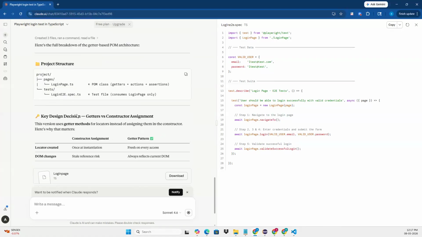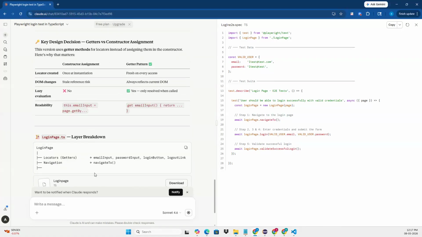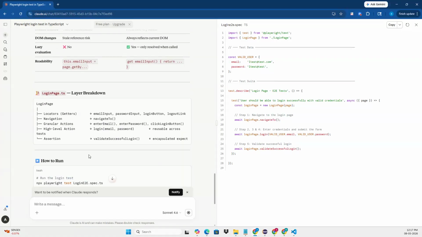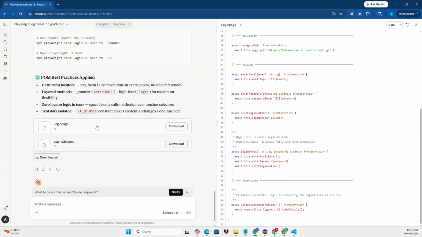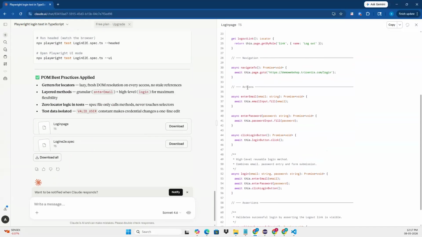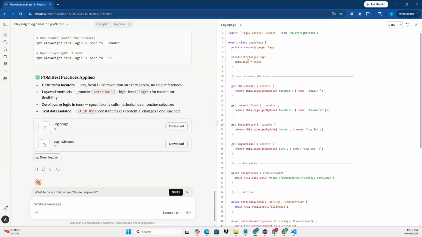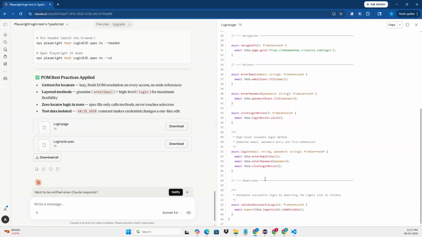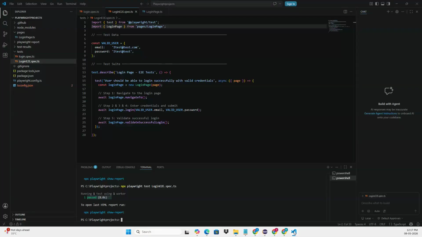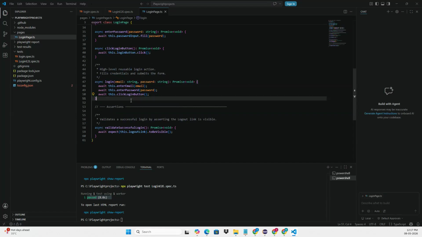So my design remains the same. I'm interested in the change in the login page, so I open the login page. This time the constructor is free, and instead there are getter methods for finding the locators. The reusable methods remain the same. So let me just copy it and go to my Playwright, go to the login page, and replace the constructor with the new code, which is better.